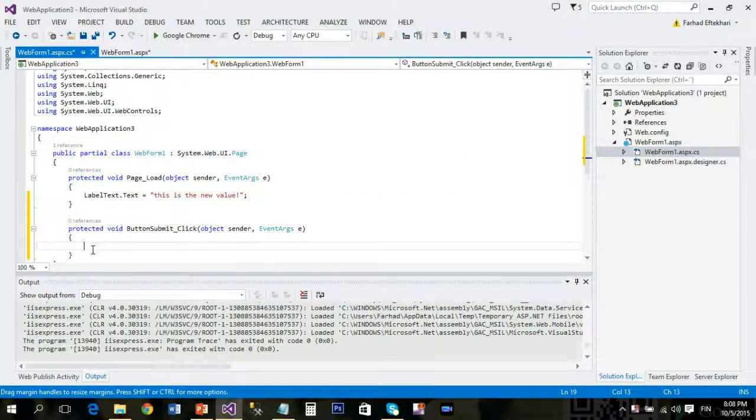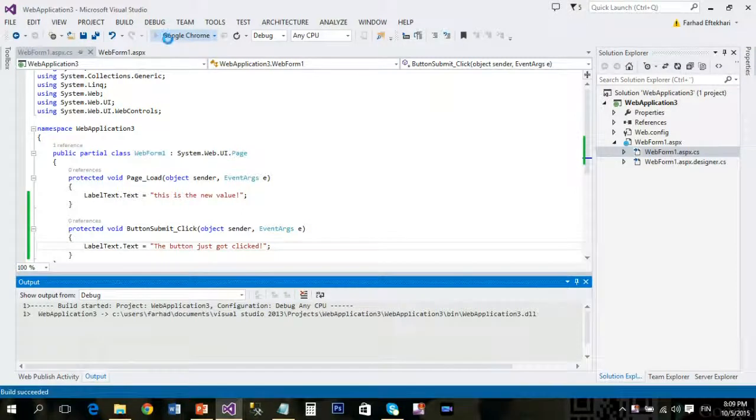So whenever my user clicks on this button, these changes that I'm going to place here are going to be applied to my web form. So whenever my user clicks on that button, I'm going to change the text of this label to "the button just got clicked." And now when I run my application, you can see that when you click on this button, the text of that label control is going to be changed to the new value that I just entered. Yes, the button just got clicked.